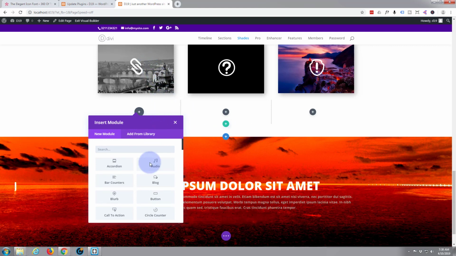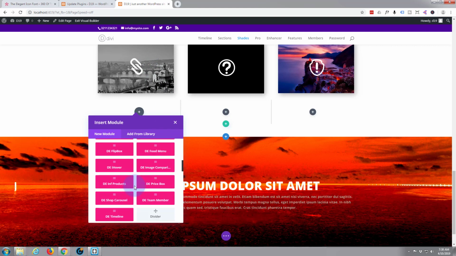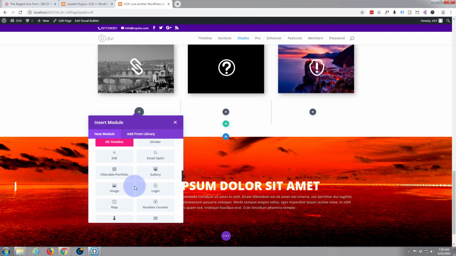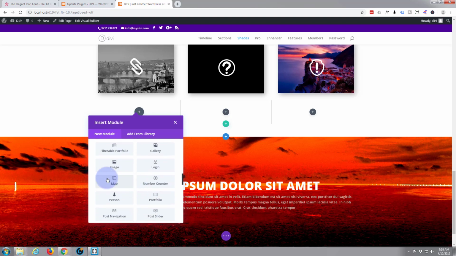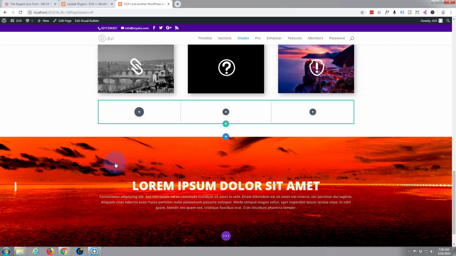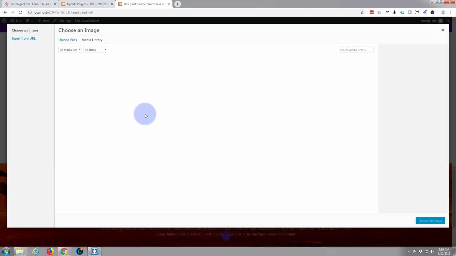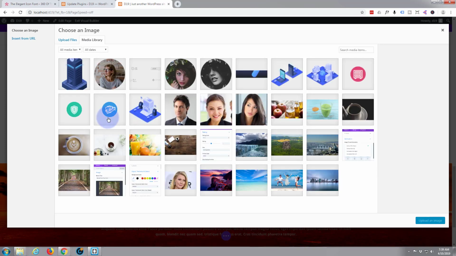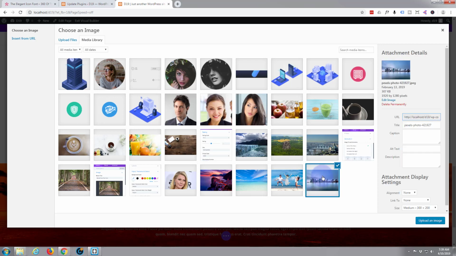This first little box here, I'm going to use an image module. Divi by default comes with all these grey modules. The different coloured ones are from third-party plugins. But Divi gives you more than enough to get started with. Some fantastic little modules here. I'm going to use the image one. Let's put an image in the background there. Let's use a different one this time, I guess.